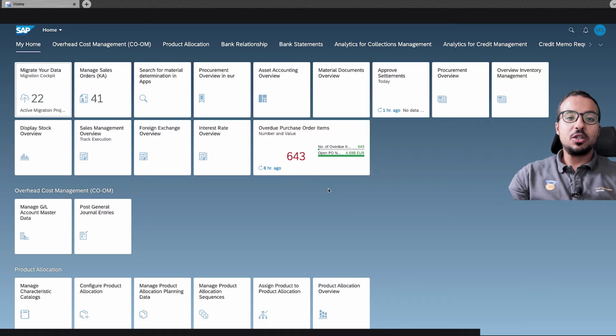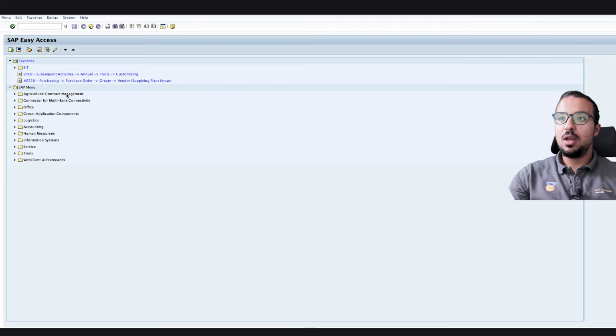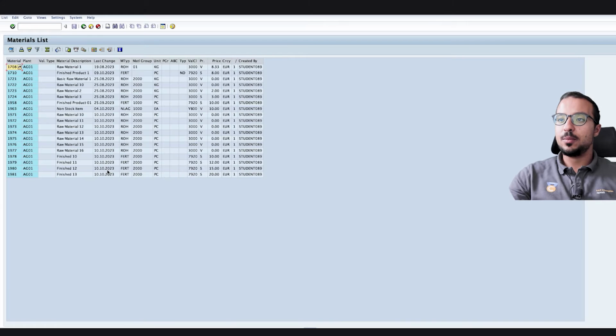Now let's start by checking the materials we have in our system. To do this, I will switch to SAP GUI and I will use the transaction MM60. This is the material list report and it can show all the materials that exist in any plant. My plant is AG01 and then I will execute.